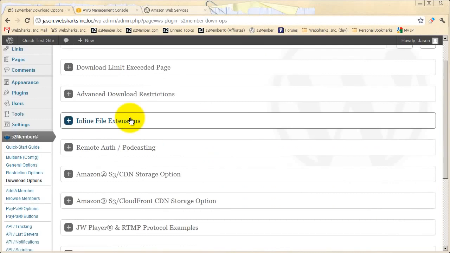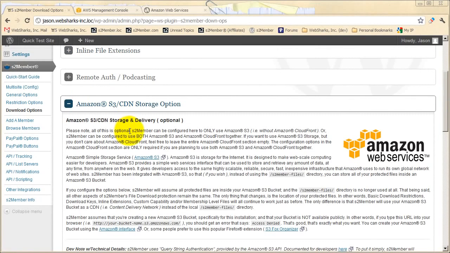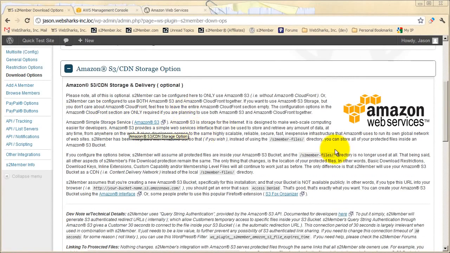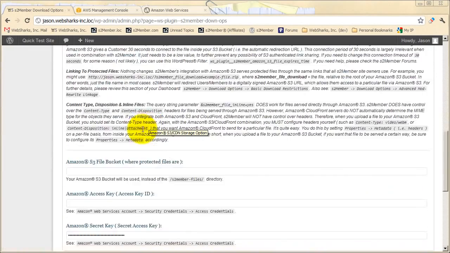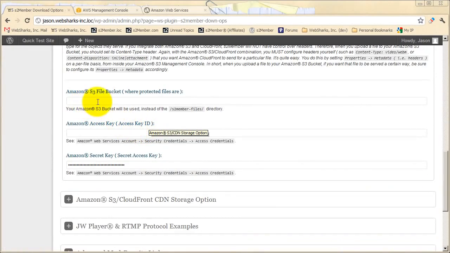If you'd like to instead use an Amazon S3 bucket, you can certainly do that. And s2Member is pre-integrated with Amazon Web Services. I'll assume in this video that you've already become familiar with Amazon Web Services and that you already have an Amazon S3 account. So I'm going to skip over all of these details here. I'm going to go right down into creating my bucket, and I'm going to show you how to configure this.